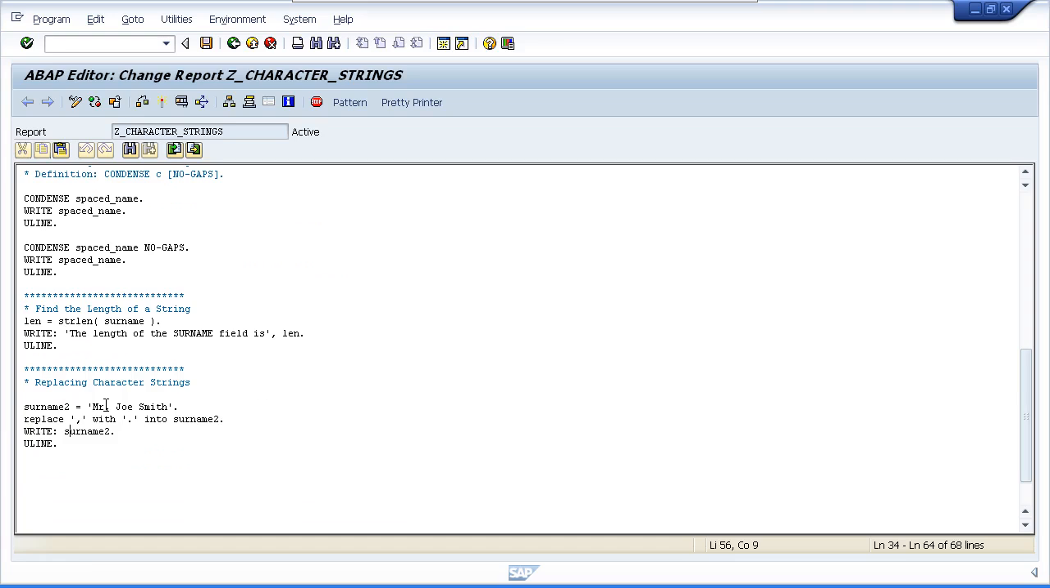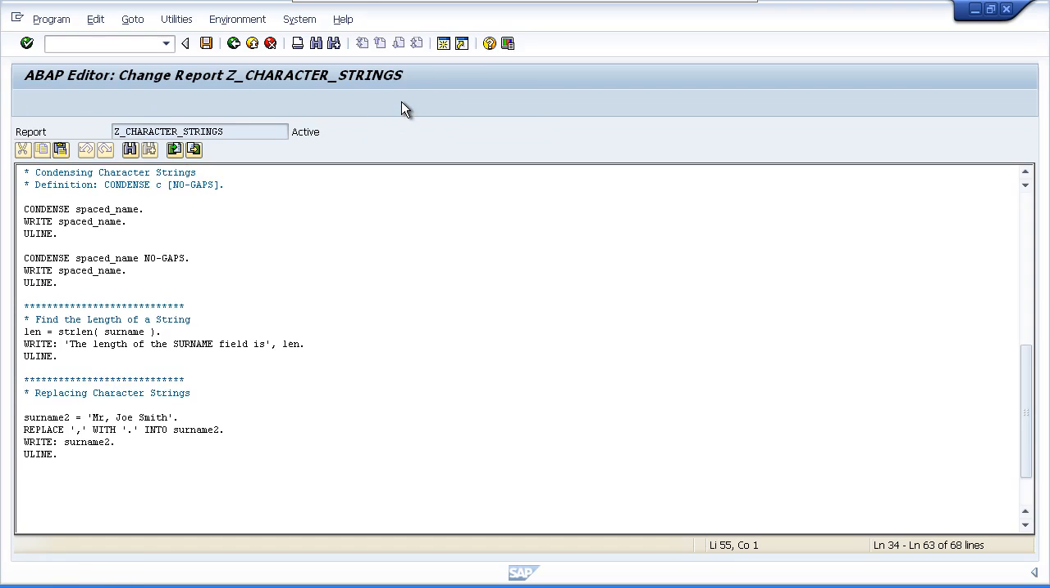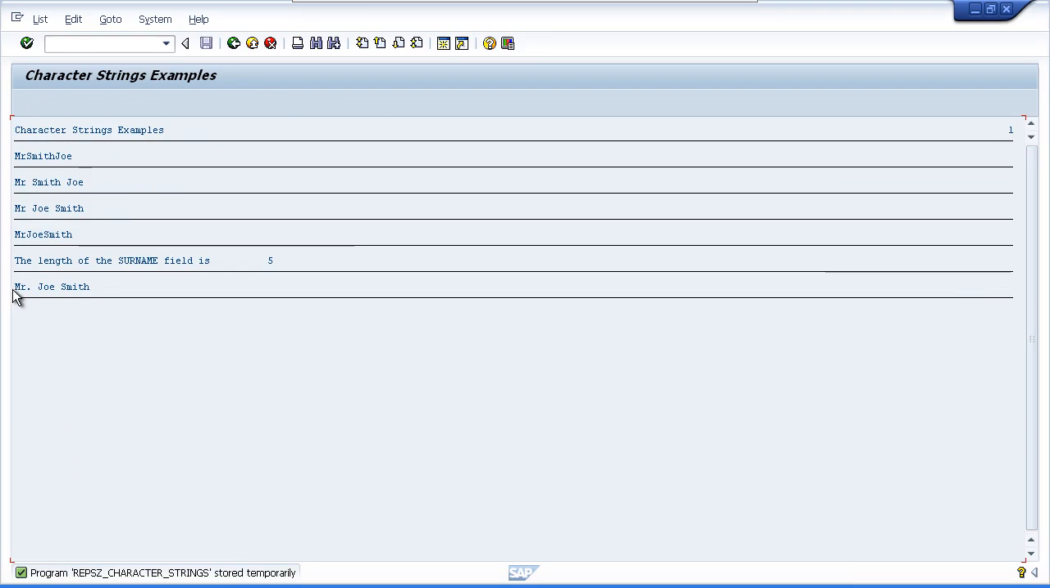Now down to the logic itself, the first thing I'm doing is moving a value into the surname2 field, and this is Mr. Joe Smith. Then we're using the replace statement, and we're doing a replace the comma with a full stop into our surname2 field. Then we'll write out the results. First of all, let's pretty the code up and then test it out. And there you can see the output is Mr. Full Stop Joe Smith.